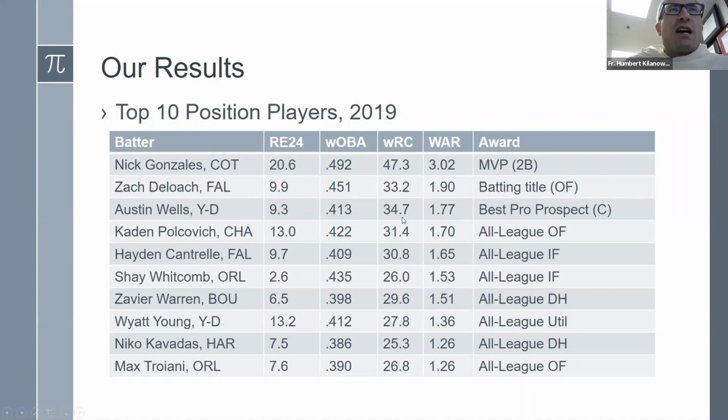Other players along the top 10 also won some awards at the end of the season. So this is sort of a qualitative way to compare our results with what happened in the league, seeing who won the awards. So Zach DeLoach had the highest batting average, but not the highest weighted on base average. Austin Wells was ranked as the best pro prospect. Some of these other names will show up on the draft from this summer.